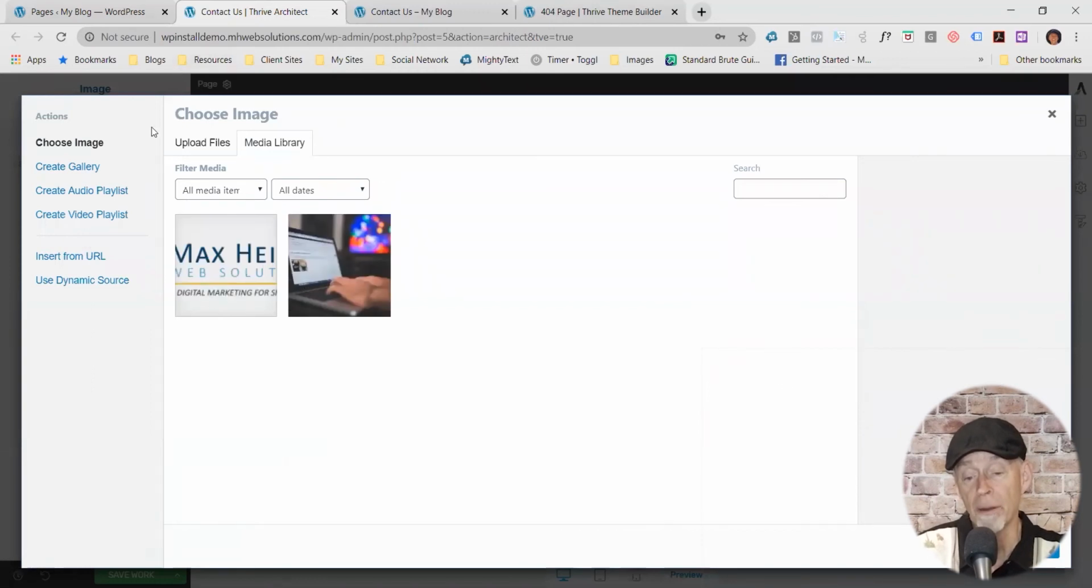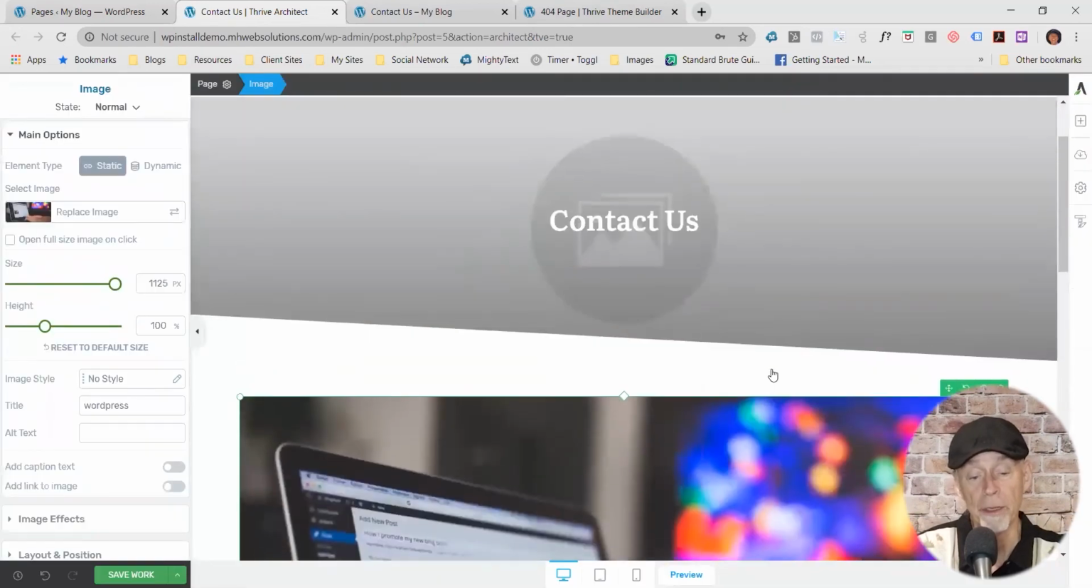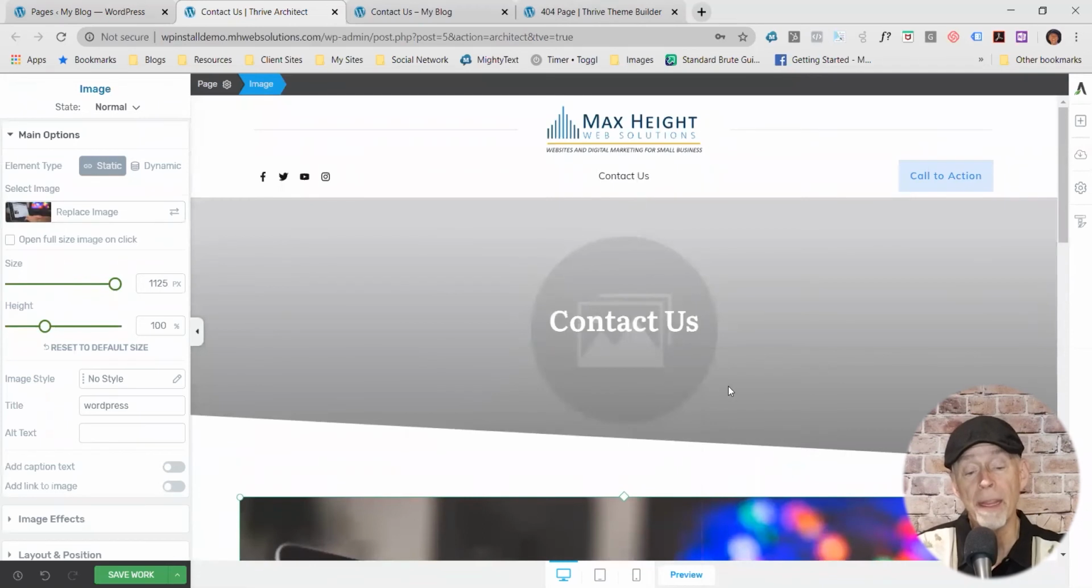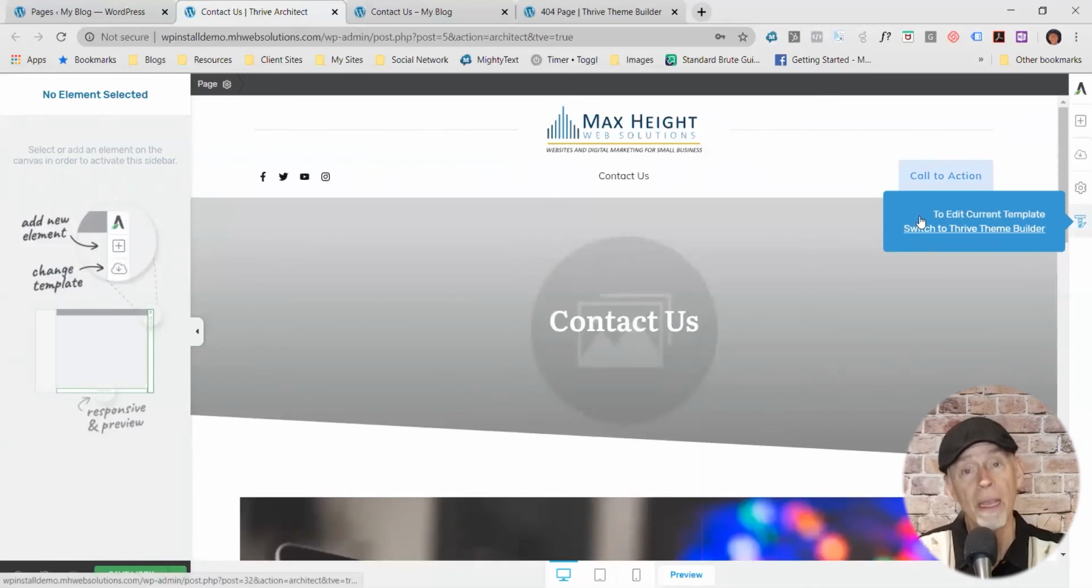It takes me to my media library and I can say I want that image inserted and boom, there it is. There's an image. Let's say while I'm in here, I realize, oh, you know what? I do want my logo to be over on the far left. I can still access the Thrive Theme Builder, but I have to click a couple times up here and eventually the interface is going to remind me, you can't do that from within Thrive Architect. You have to be in Thrive Theme Builder and it will say, do you want to go there? And if I do, I click this little icon over here to edit current template, switch to Thrive Theme Builder.